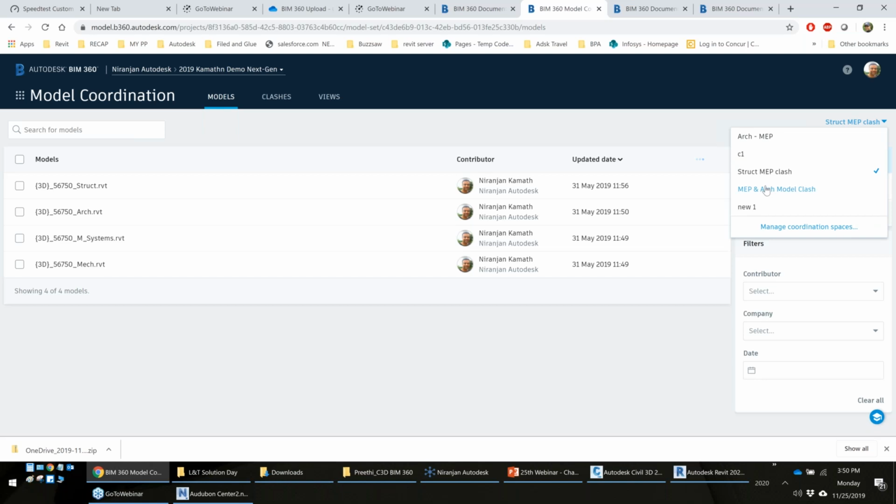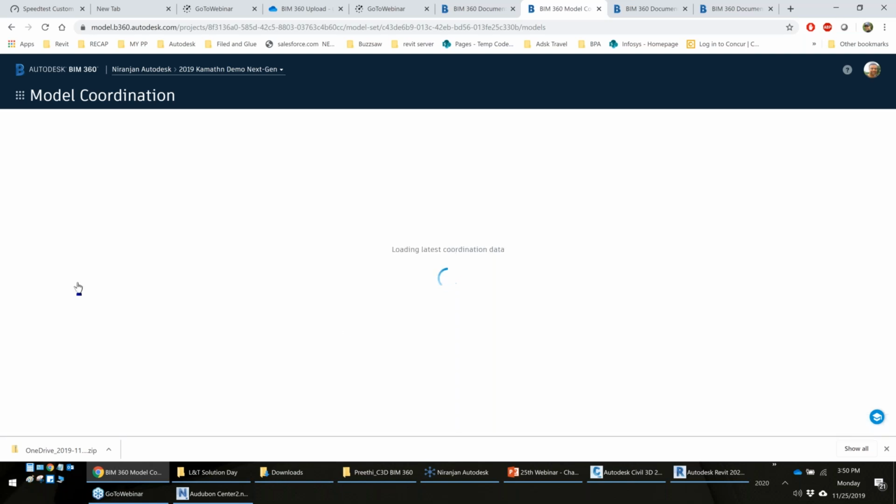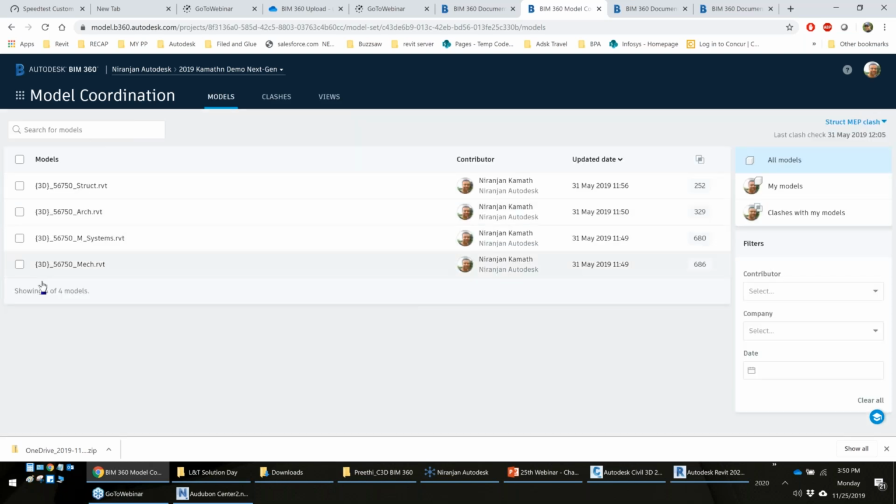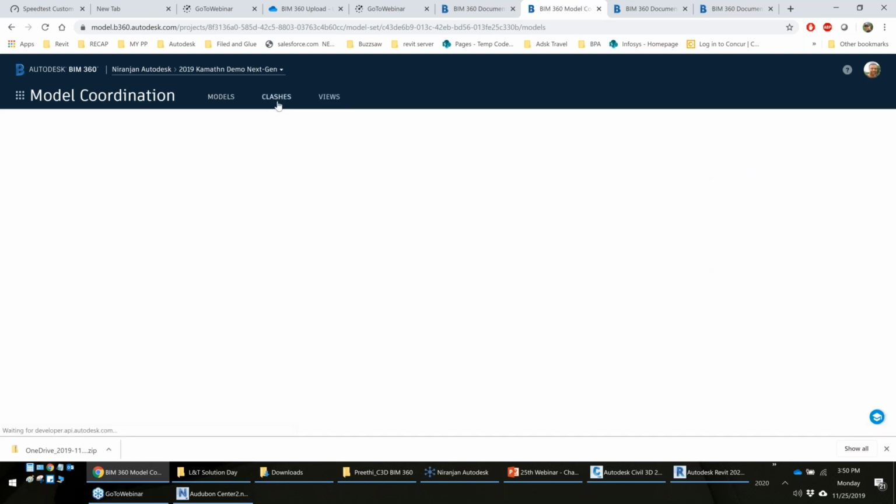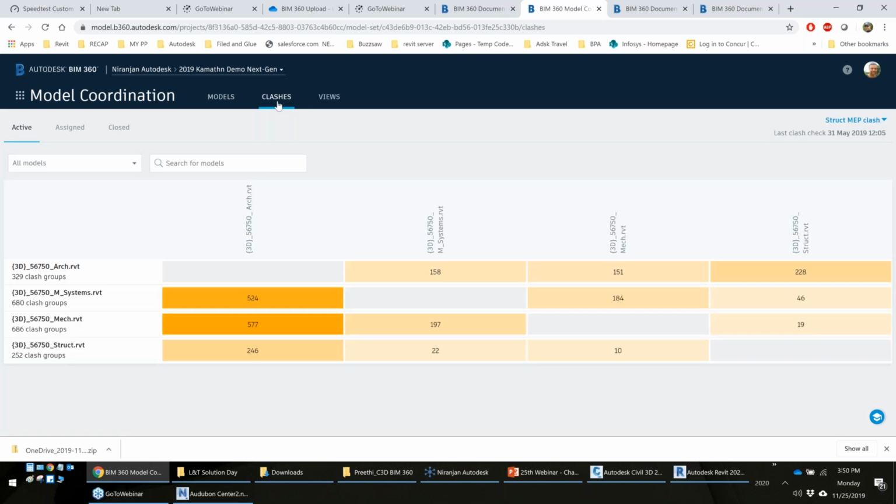So when I select, say for example, I want the MEP and structure clashes, it will list down all the files that I have selected for them, and over here it will show me a chart of cross files, how many clashes are there, right? And then if I click onto that, it shows me those clashes directly between these two files.